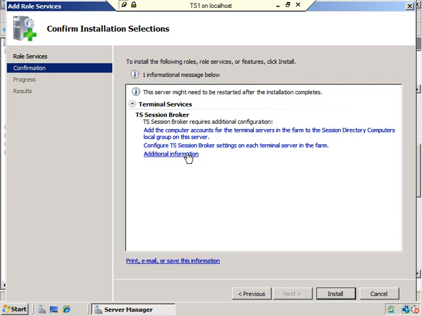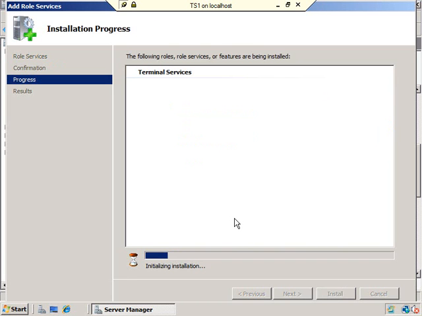Okay, we'll need to do that. And there's some more information. So we've got some links in here that we could click on if we want to, kind of get front loaded on this stuff. Let's just get it installed first, and then we'll go back and we'll worry about the configuration.